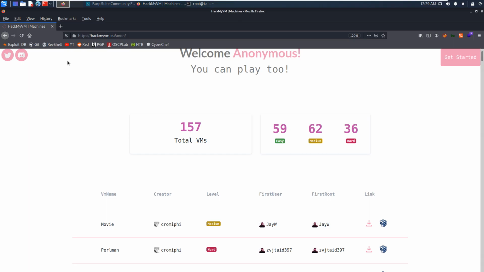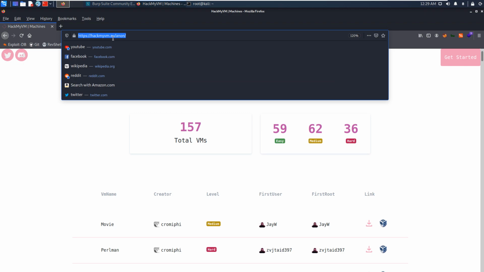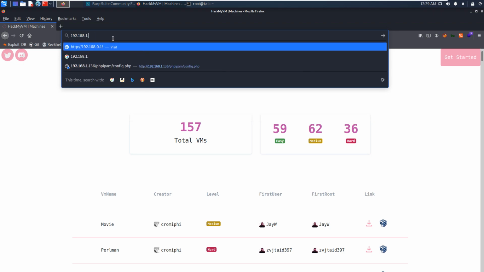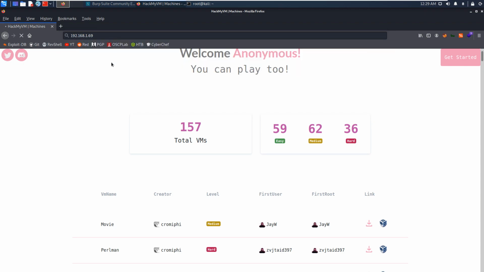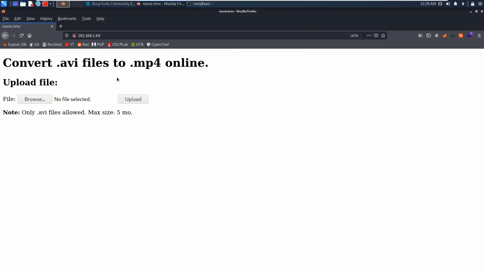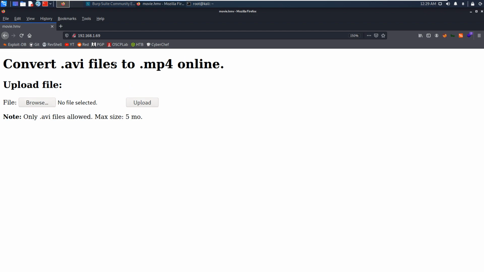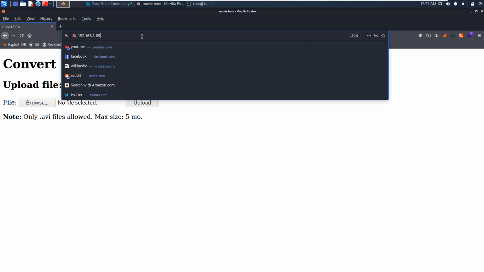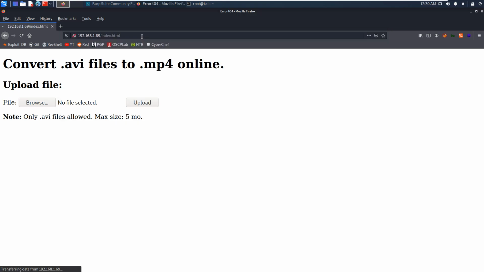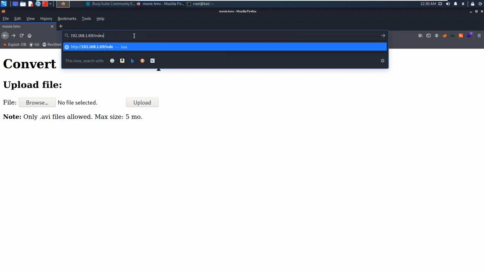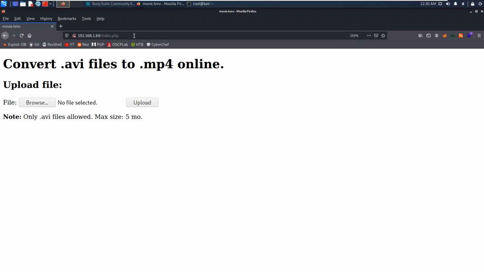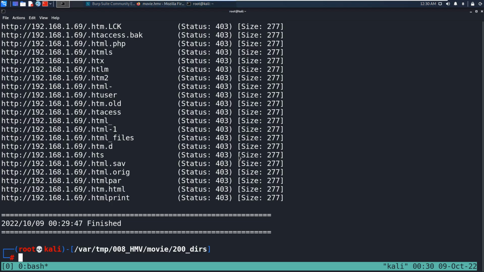So far nothing special, so let's just go to the website, which is 192.168.1.69, and it is loading, and the website is over here with us. It's saying convert .avi files to mp4 online, right? Only AVI files allowed. So is it an index.html? It is not, I believe. Is it index.php? Right, it's a PHP based web application, I guess.